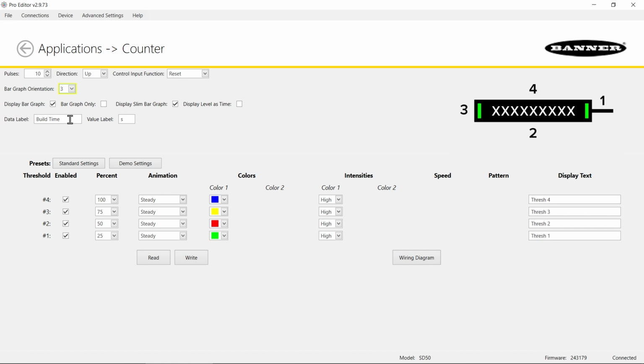For the data label, I am going to put this to pieces, since this is a count. And my value I'm going to have is PCS. When there's no text in the display text area, then on the display it's going to show the data label, the count number, and then the value label.